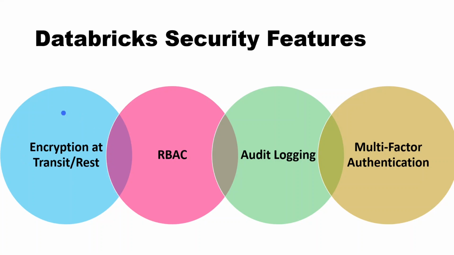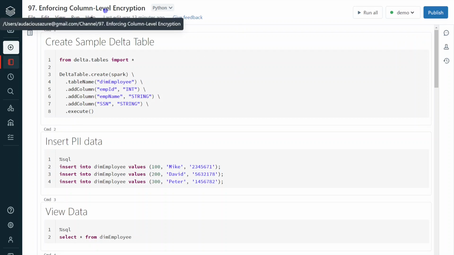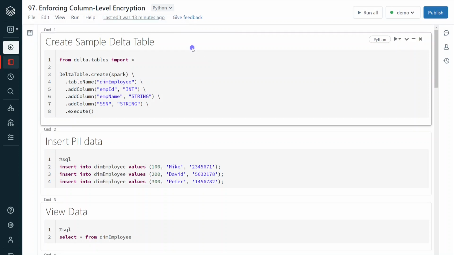When we are developing Delta Lake or whenever we are building a data warehouse solution within Databricks, how can we encrypt the data at column level? Let's get started with the demo. I have logged into my Databricks environment and my cluster is up and running.